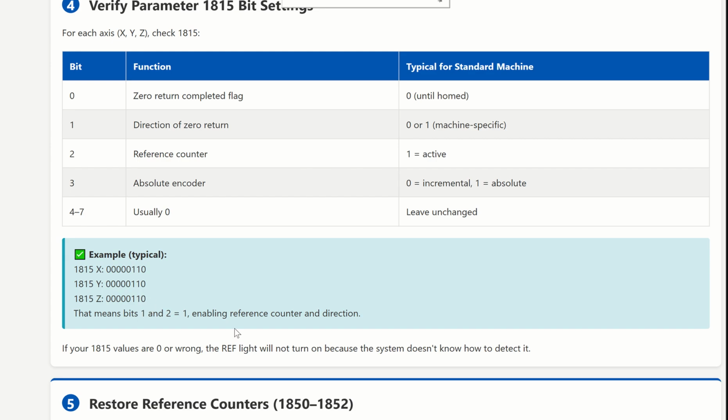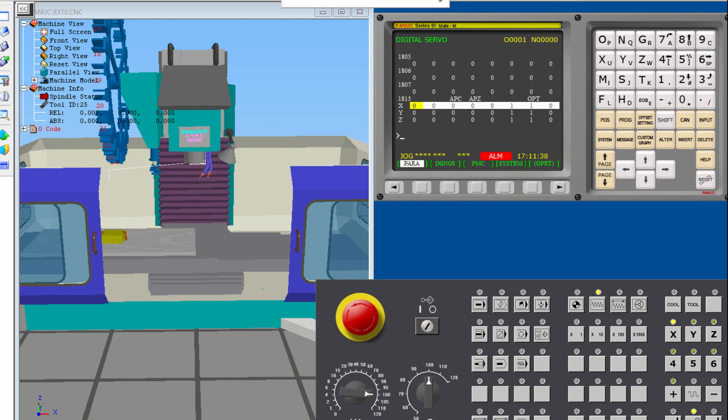On which bit? Bit number 1 and number 2. How do you count? From right to left. Because there are 8 bits, you count from right to left: bit 0, 1, 2, 3, 4, 5, 6, 7. So for parameter 1815, X axis, Y axis, and Z axis, change this bit. Move across like this. Ensure that it is reading 011, 011, 011.